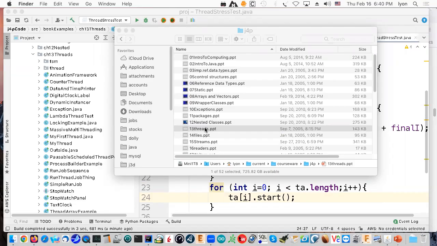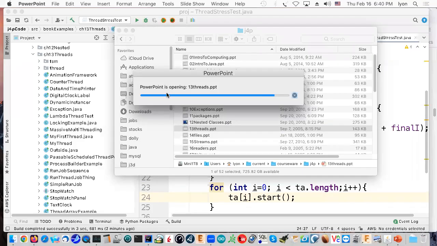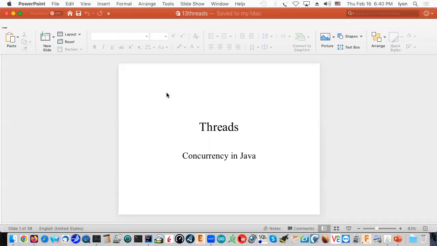I'm getting this spinning beach ball of death as I try and bring up the PowerPoint. Let's see what's going on here. Oh, it's working. It may be Zoom slowing me down. I have the recording going on the iPad, and things seem a little bit faster as a result. So there are 38 slides here.